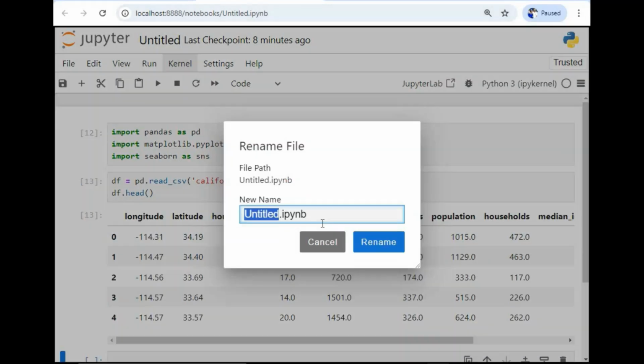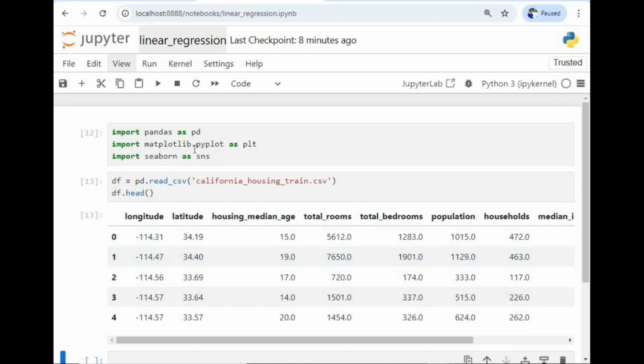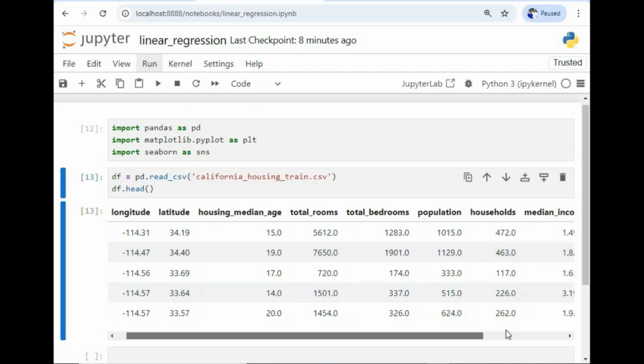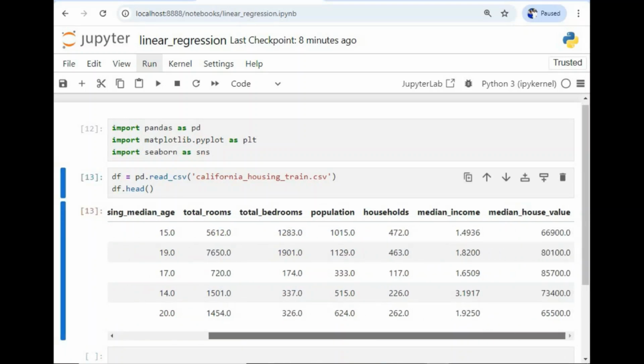Let's go ahead and rename our Jupyter notebook to linear_regression. Alright, if we look at our data set, we have longitude, latitude, housing median age, total rooms, total bedrooms, population, households, median income, and median house value.